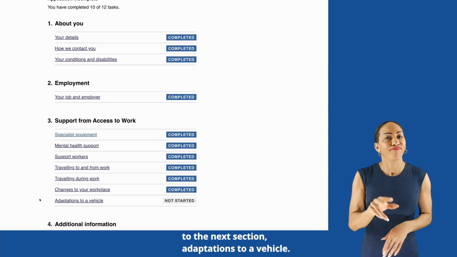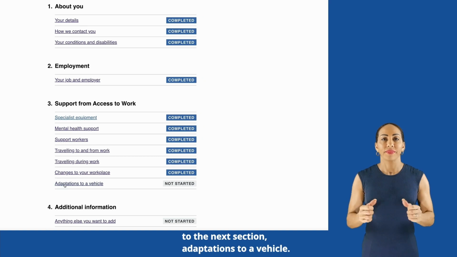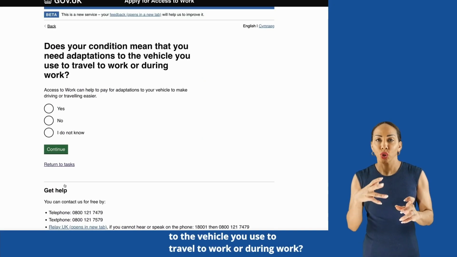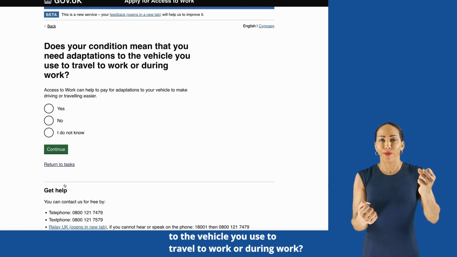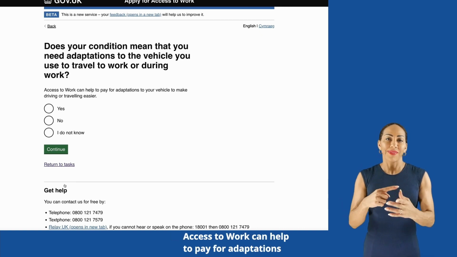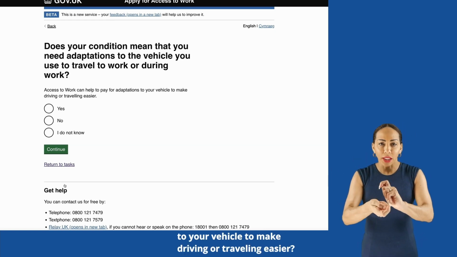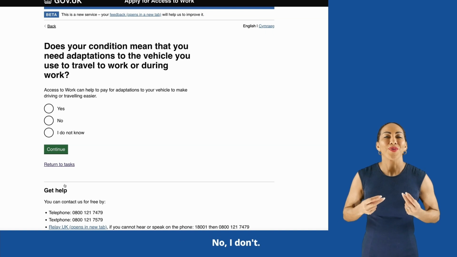Scrolling down to the next section, adaptations to a vehicle. Does your condition mean that you need adaptations to the vehicle you use to travel to work or during work? Access to Work can help to pay for adaptations to your vehicle to make driving or travelling easier. No, I don't.